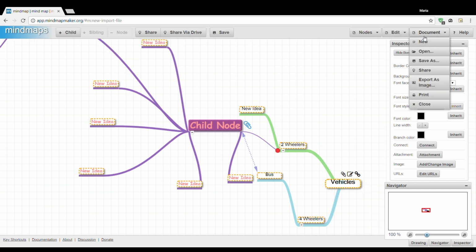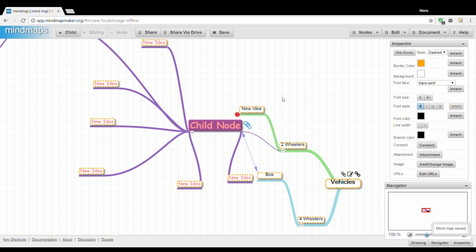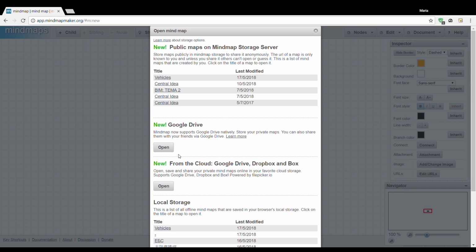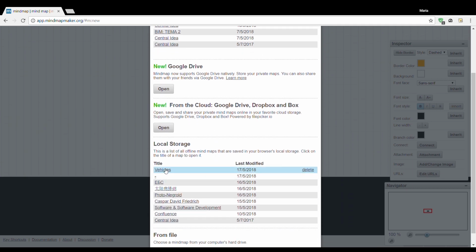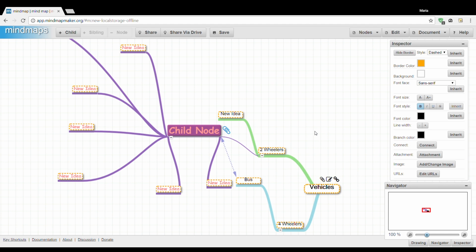To save a mind map in local storage, click Save As from Document menu. Then click Save button beneath Local Storage. It also has the ability to save the map automatically every minute. To open the saved mind map from local storage, click Open from Document menu. Then click your map name from the list beneath Local Storage.